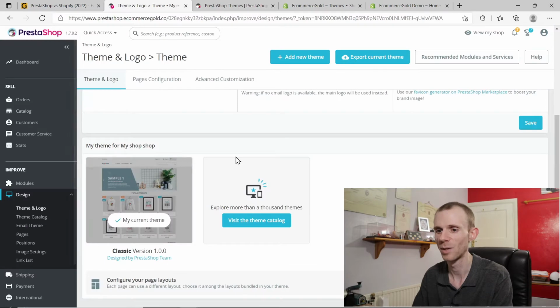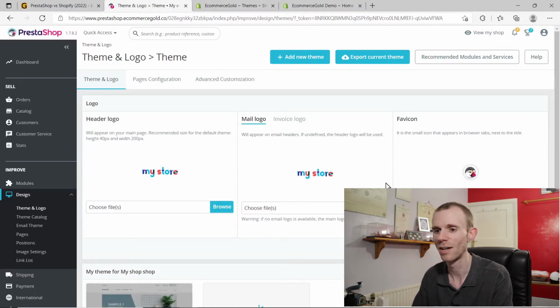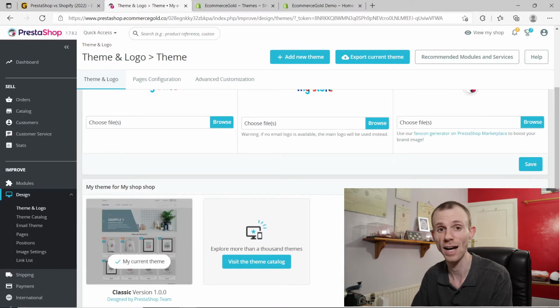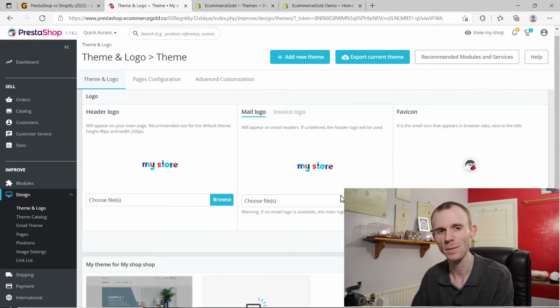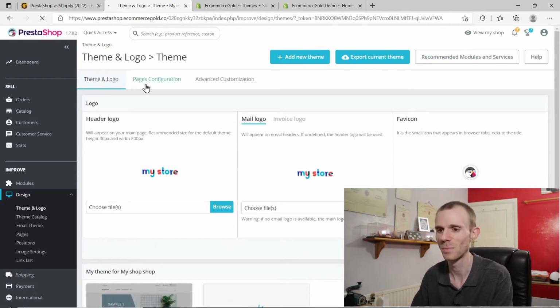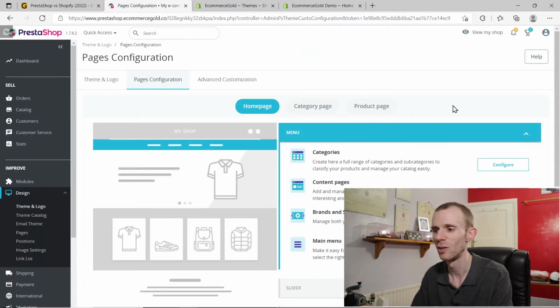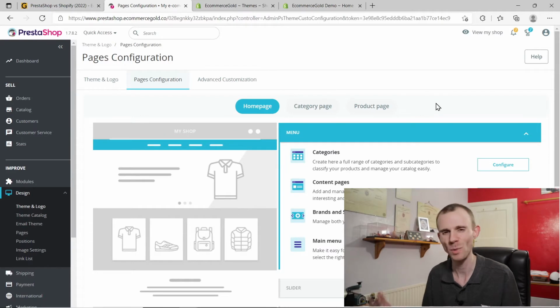So if we go back into our PrestaShop dashboard, in fact, we'll close the marketplace. We'll see what kind of options we have when it comes to setting up our store. So in the main theme and logo, you can change which theme you've got actively running on your PrestaShop store. Then you can change the header logo, the mail logo, and the invoice logo, and your favicon. But it's pretty limited on options here. So if we go into page configuration, that looks like it's a theme customizer. And in some ways it is, but in some ways it's not either.